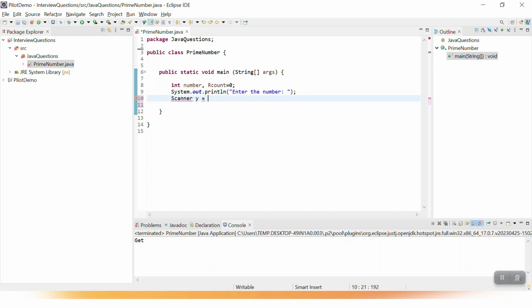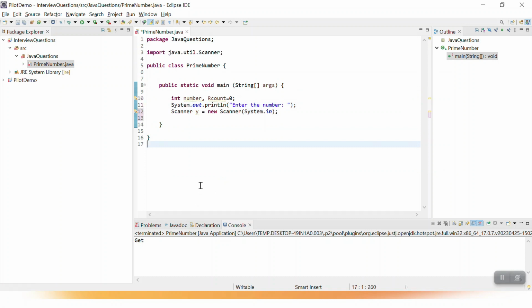This is the syntax to invoke the scanner class and give it a variable reference using the new keyword, and here we are going to use system.in. Now the moment we define the scanner class over here, we will have this error. It basically needs nothing except an import, and that import comes by pressing Control Shift O. By pressing Control Shift O we get import java.util.Scanner. So this automatically gives us the right import by pressing Control Shift O.